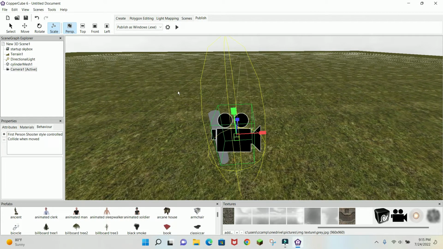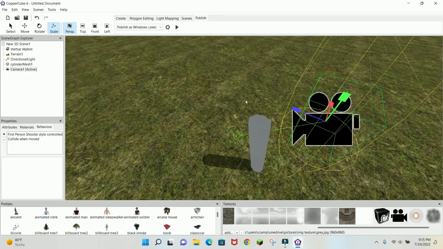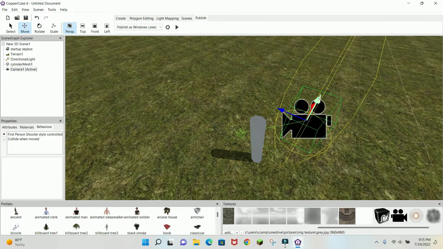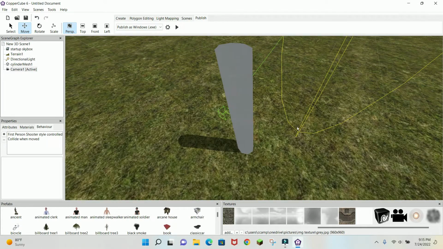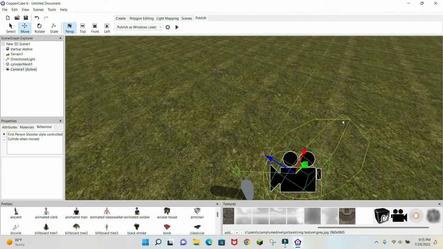So now, as you can see, our little bubble around our camera here is a little bigger. And basically, I don't know if I explained this in the last video, but I'll explain it again. The bottom of the bubble here is our feet, and the top of the bubble is our head.